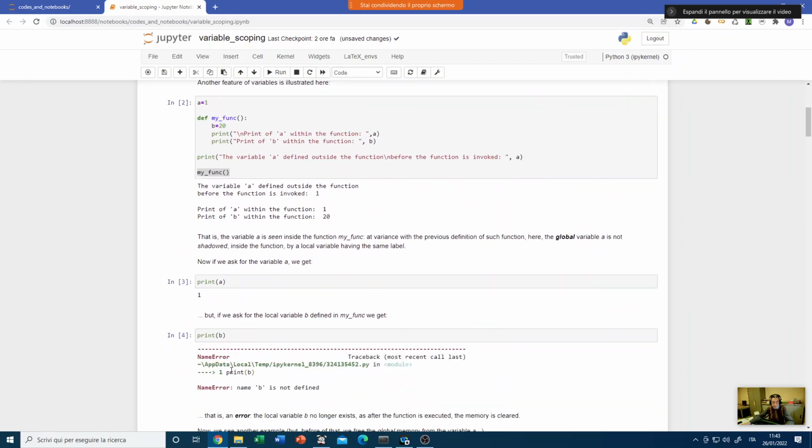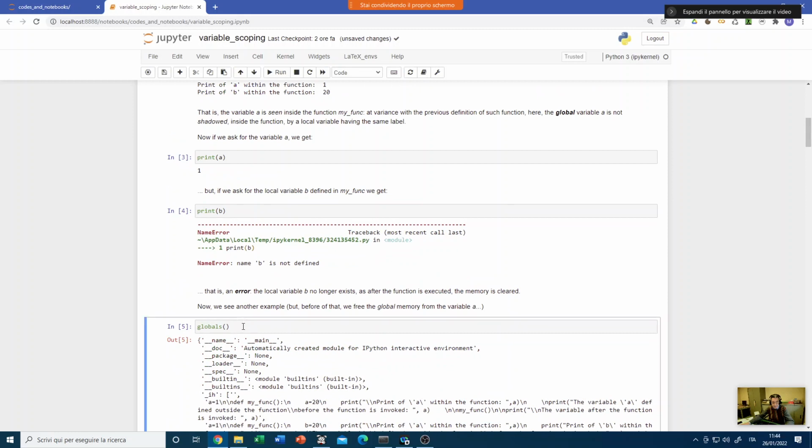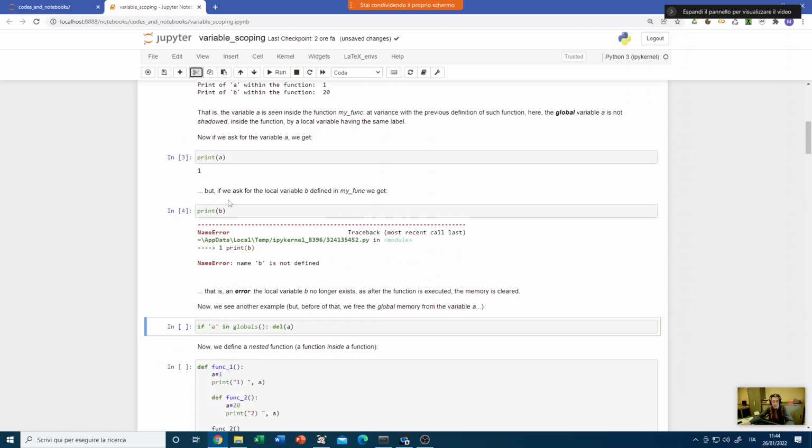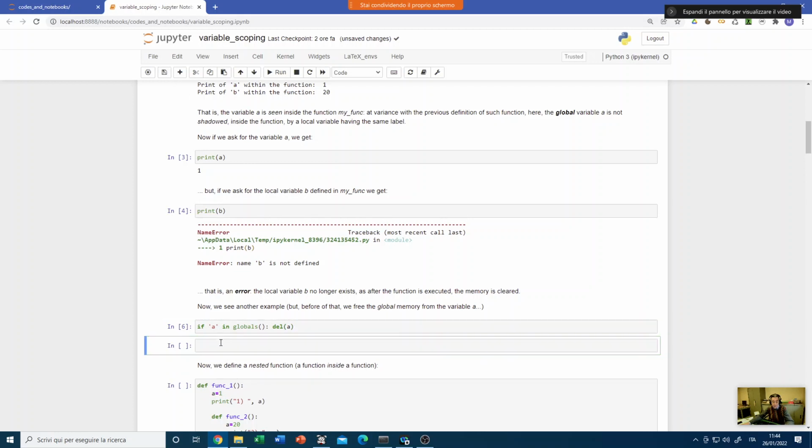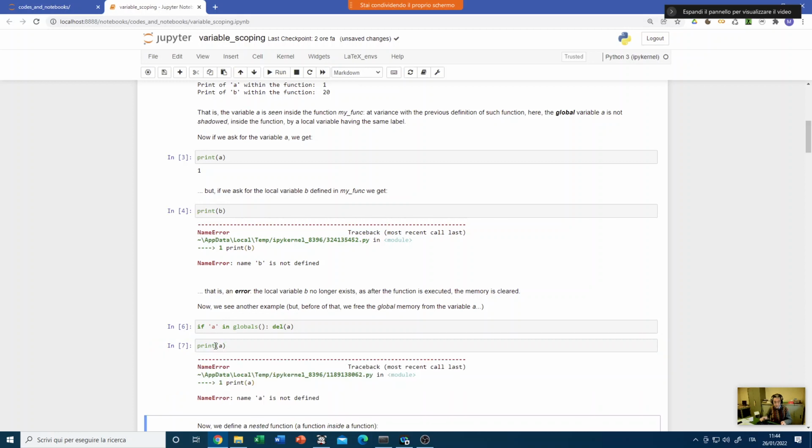Now, what I do here, well, okay, delete this cell. I will search for the string a in globals, and if present, delete it. Okay, now a is no longer defined in the global environment. In fact, if I try now to print a, I get an error because I deleted this variable a.